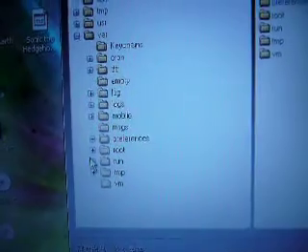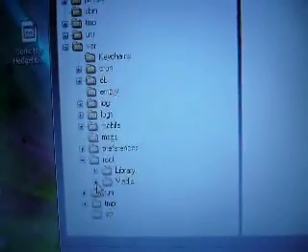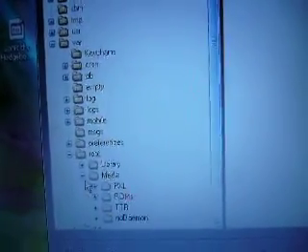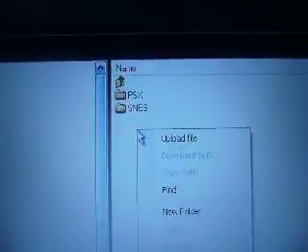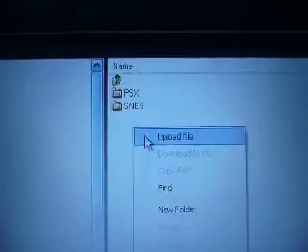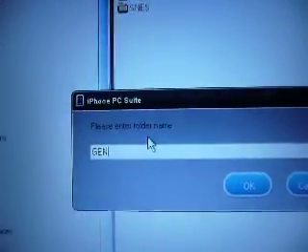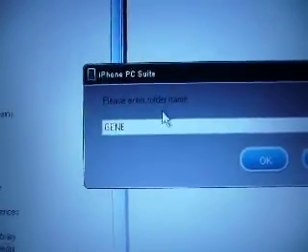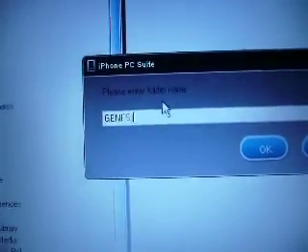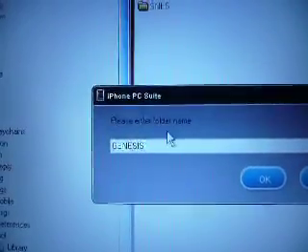Here we go, Finder. Var, root, media, and then it's going to be under ROMs. As you can see, there's no Genesis file, so you're going to need to create a new folder and name it Genesis. What you're also going to want to do is make sure that it's all capitalized, because if it's not capitalized, then it's not going to notice it at all.